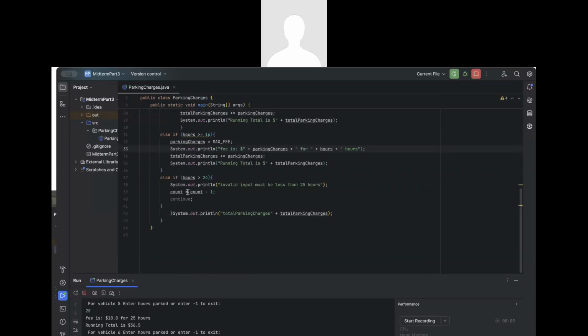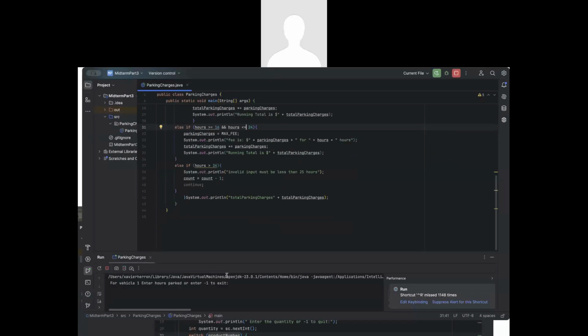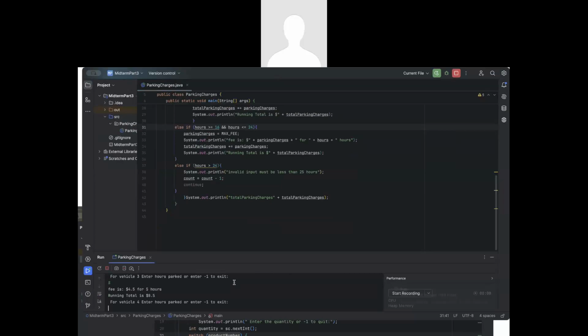So if hours is greater than 24, and so greater than 15, 16, and hours less than or equal to 24. That's it. So 1, 2, 5, 17, just even 10, 25. Invalid input, must be less than 25 hours. I'm going to say -1. Okay, that's it.